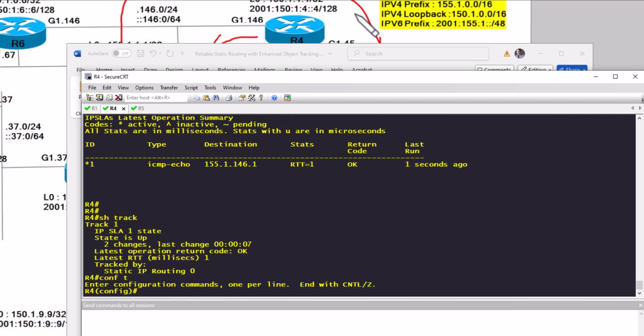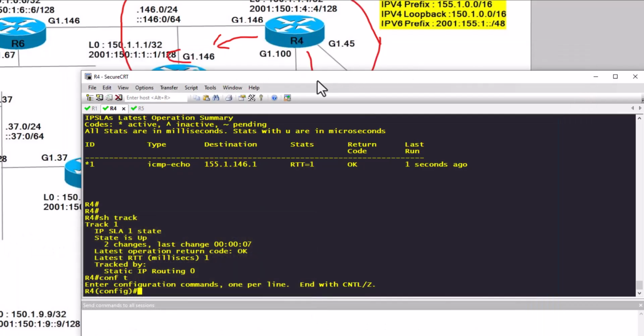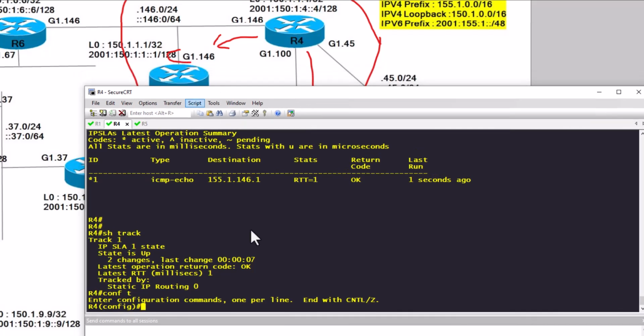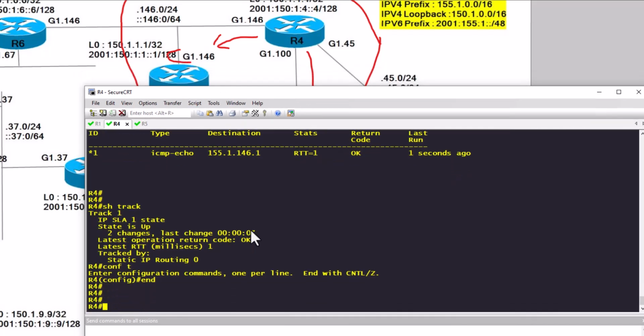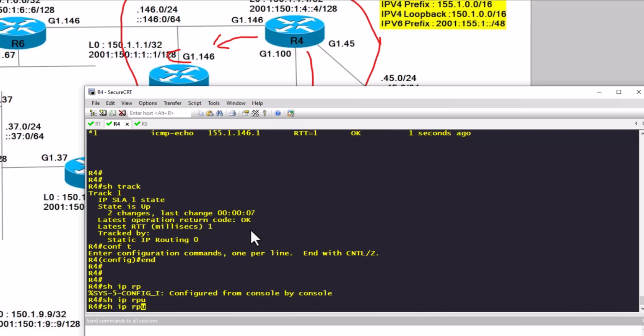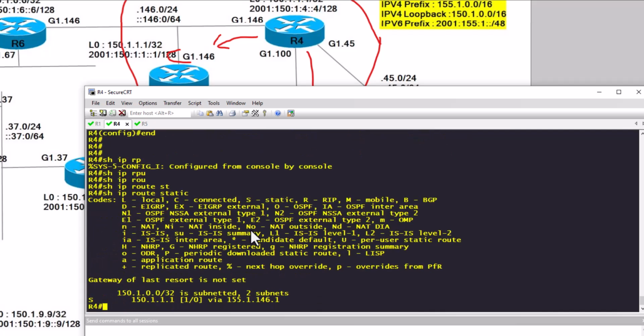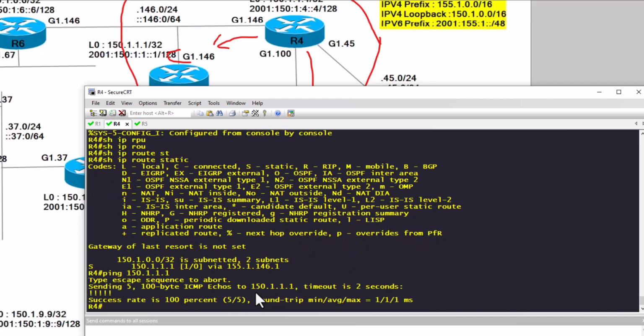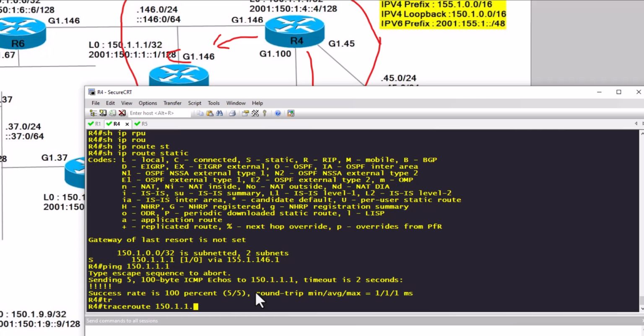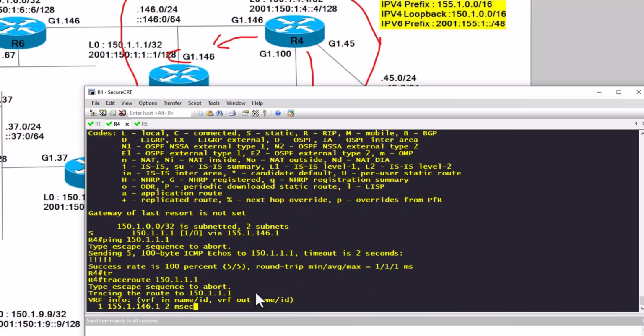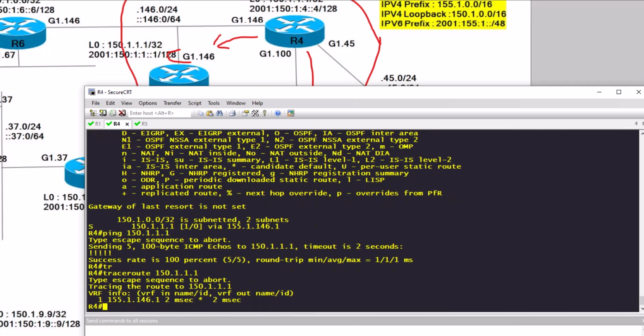Now we will do the same scenario. We turn off this interface. So first show IP route static. I'm using the Ethernet interface, and ping 150.1.1.1. I can ping it, and trace route 150.1.1.1. I'm using the directly connected route.